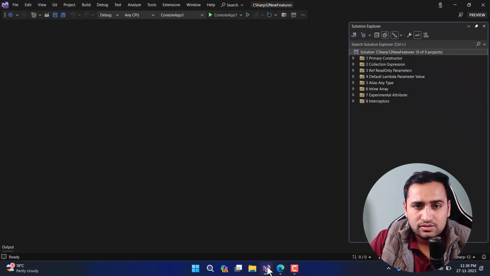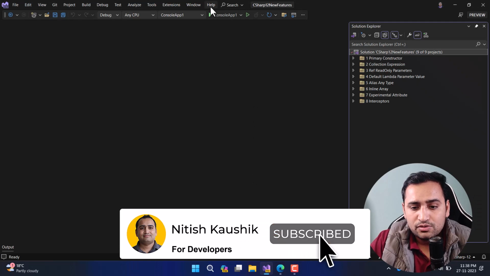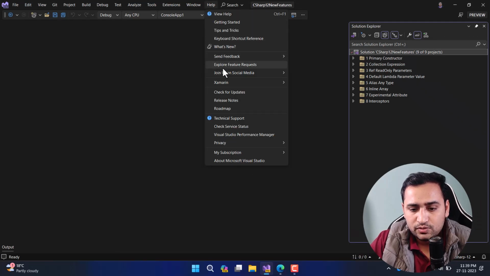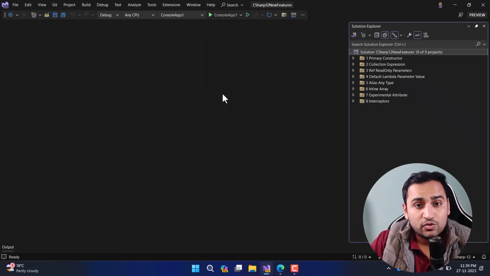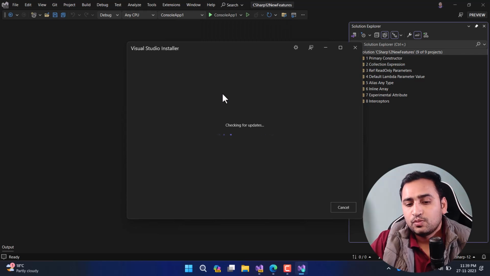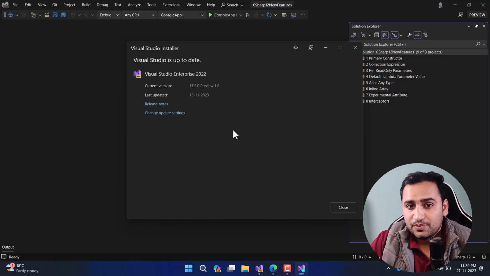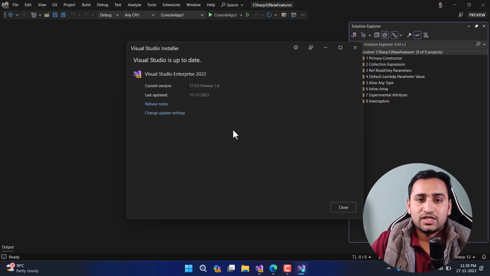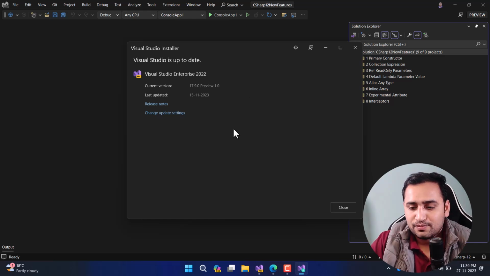So if you are using Visual Studio, then you will simply have to click on this Help menu, and here you will notice we have this button, Check for Updates. This will basically open the Visual Studio Installer, and over here you will get a window to update your Visual Studio. If you update your Visual Studio to the latest version, then you will automatically have the .NET Core SDK in your system.